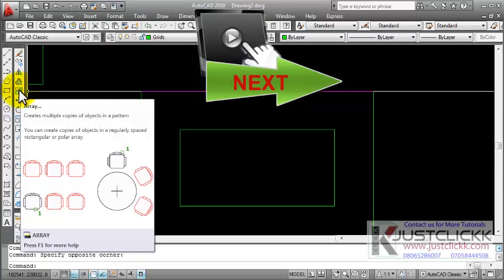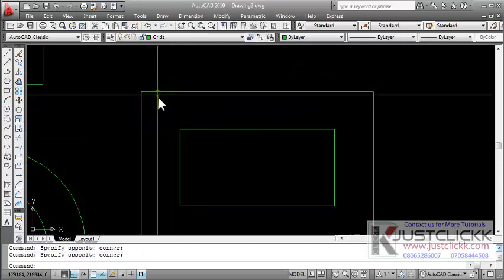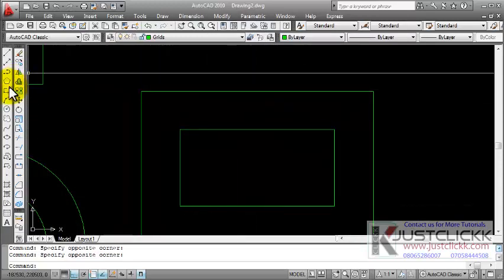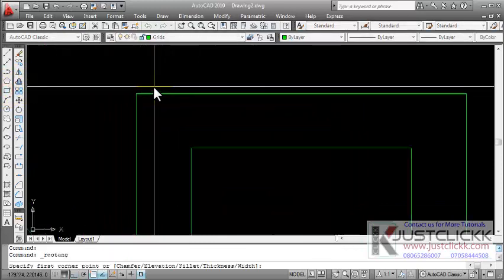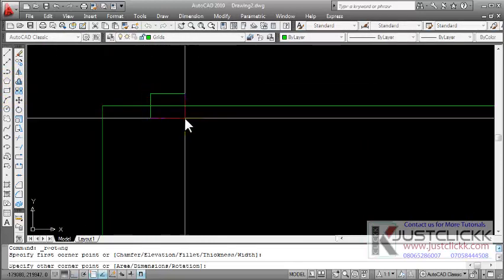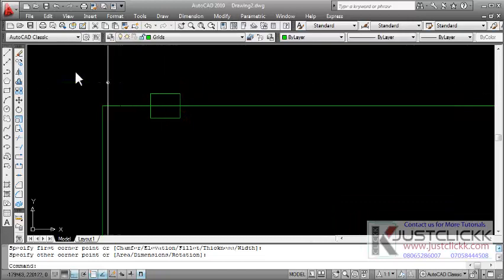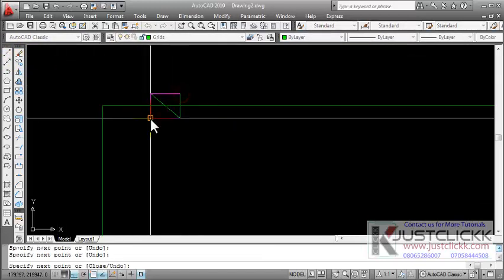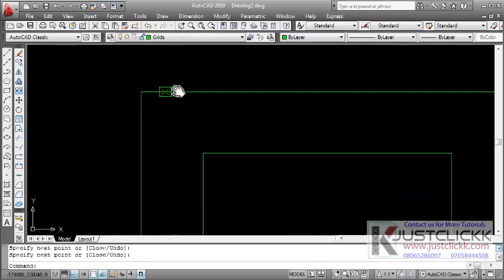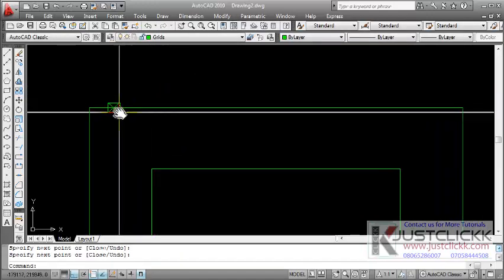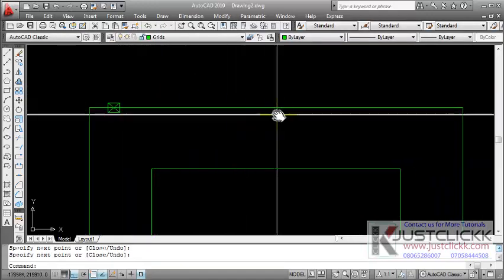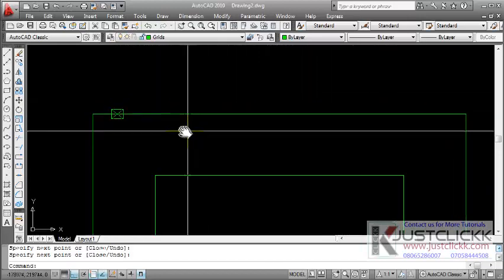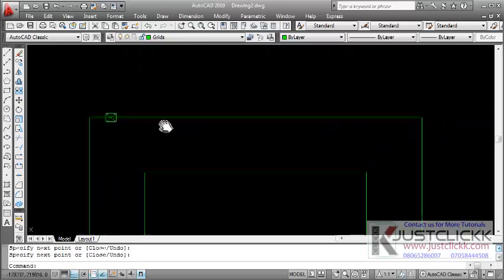So to make use of array, you need an object that you intend to replicate. So let's create an object here which we will assume is a column. We have a column base. For example, we have a column like this. Let's assume like so. We have a column and we need to distribute this column at an interval of 1 meter. So the best tool to use is array.